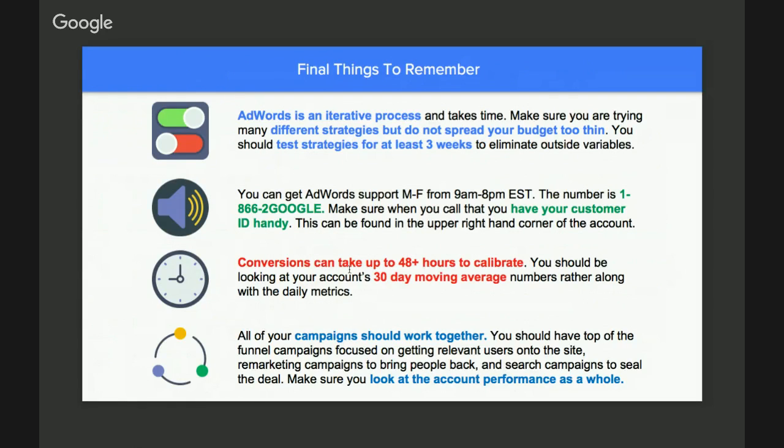Also keep in mind conversions can take 48 hours to calibrate. You may be looking at your account, refreshing it every couple of minutes. We find a lot of times our conversions don't show up in the dashboard till the next day. So don't be discouraged if you see no conversions. Check it tomorrow or the next day, and then look at the previous days of data. You may have actually gotten some. Google just takes a little bit to calibrate it.